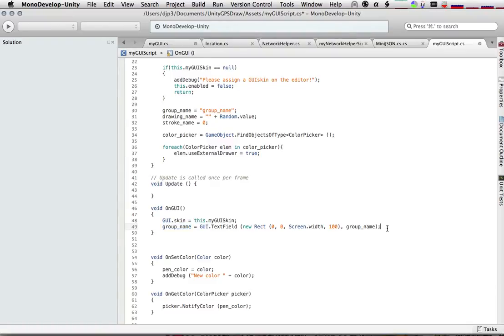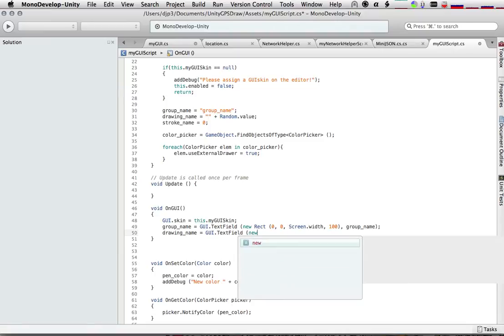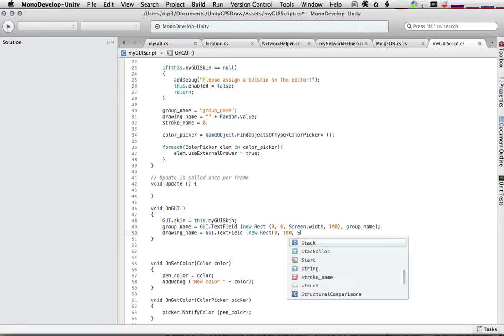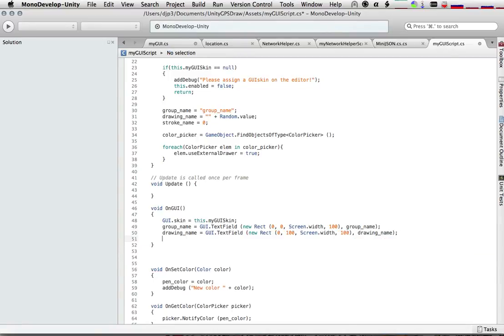So we know we want to do this for several things. We want to do this for our drawing name. We'll put this right below it at 0, 100, screen width, 100 tall. Okay, and let's see, what else might we want to do?